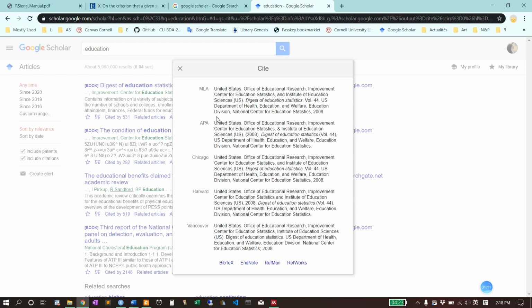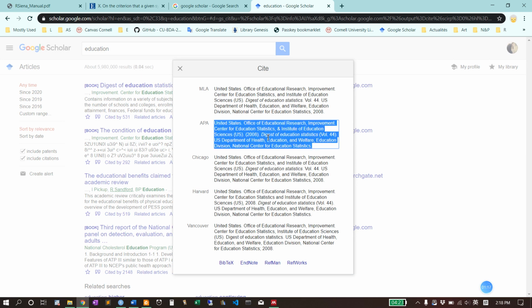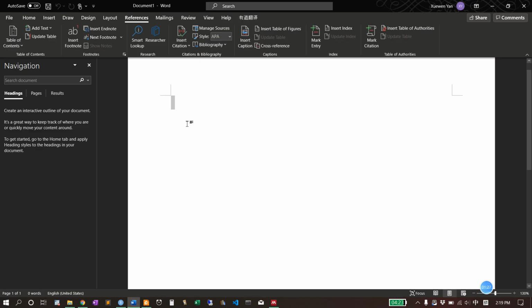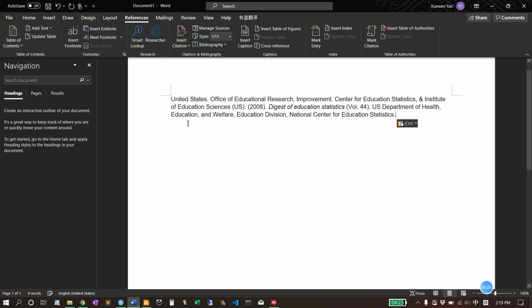And the one we're using for class is APA. So just click once, this, and then copy it. You can do Ctrl+C or Command+C depending on whether you're using Mac or Windows. And then here you go, Ctrl+V. I'm using Windows, and you have it, okay?